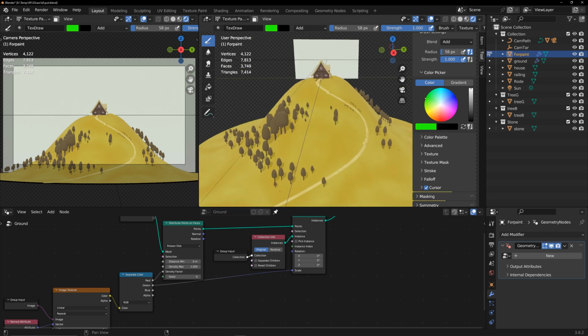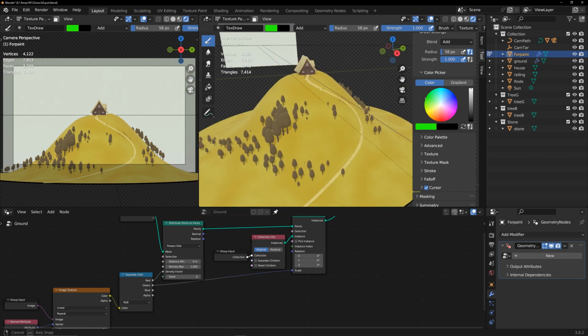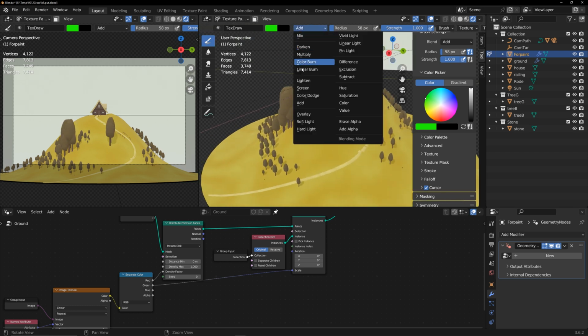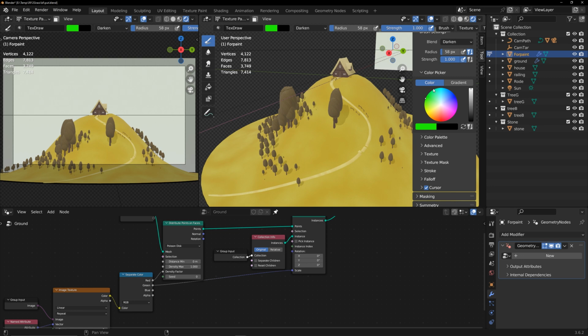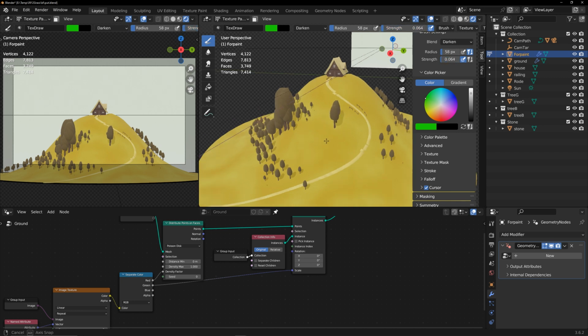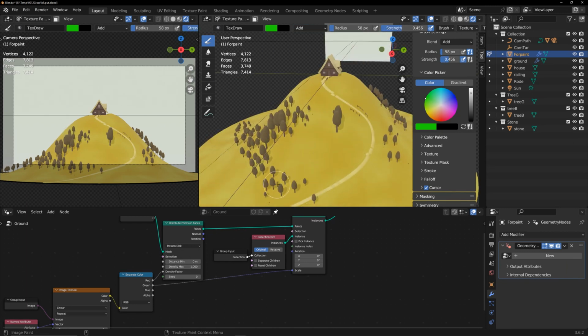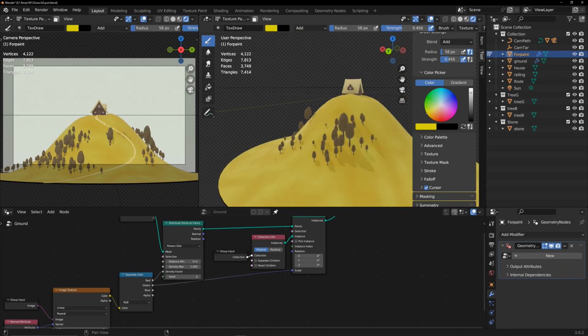Adjust the color towards green to control their size. Change the blending mode to darken and lower the brightness. This can shrink trees. Adjust the intensity for finer tuning. By adjusting the above settings, I can arrange the scene as easily as painting.